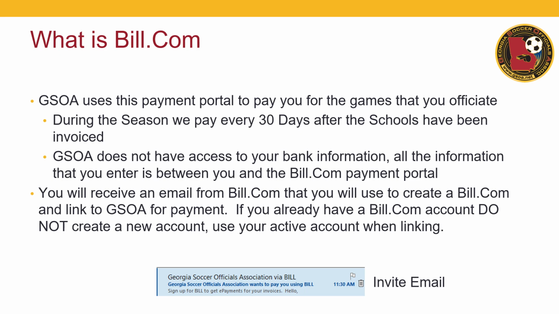Bill.com is a payment portal that we use to pay you during the season. We will pay you every 30 days after we have invoiced the schools and have received payment. GSOA does not have access to any of your banking information. All the information that you enter is between you and Bill.com.